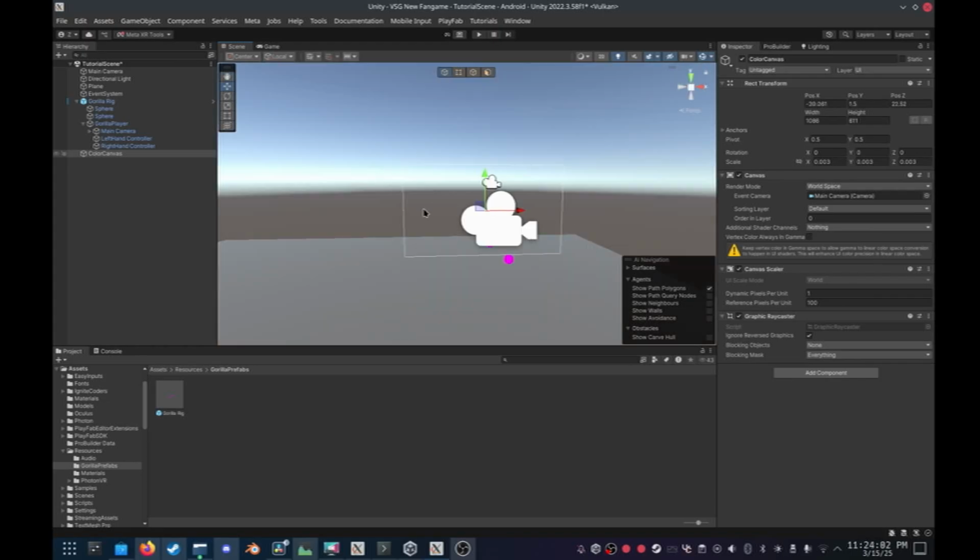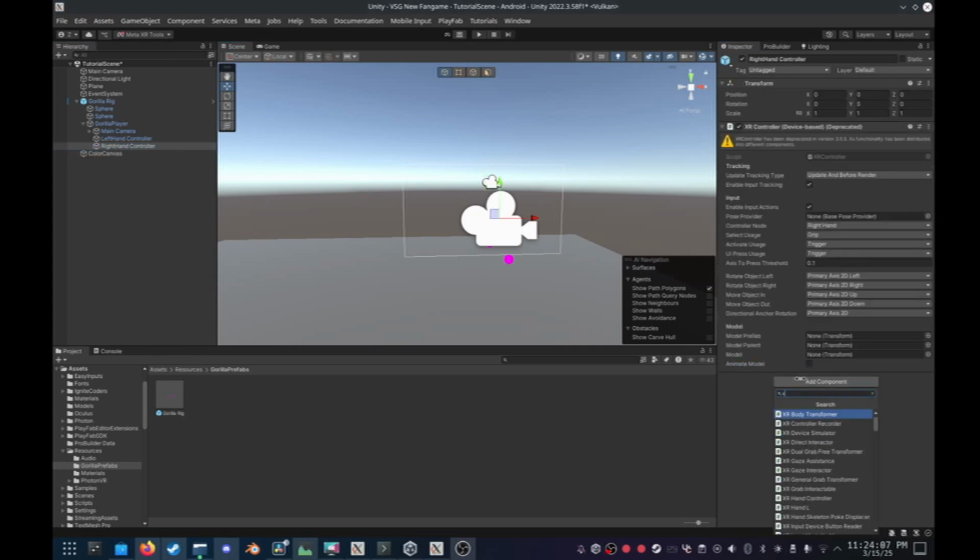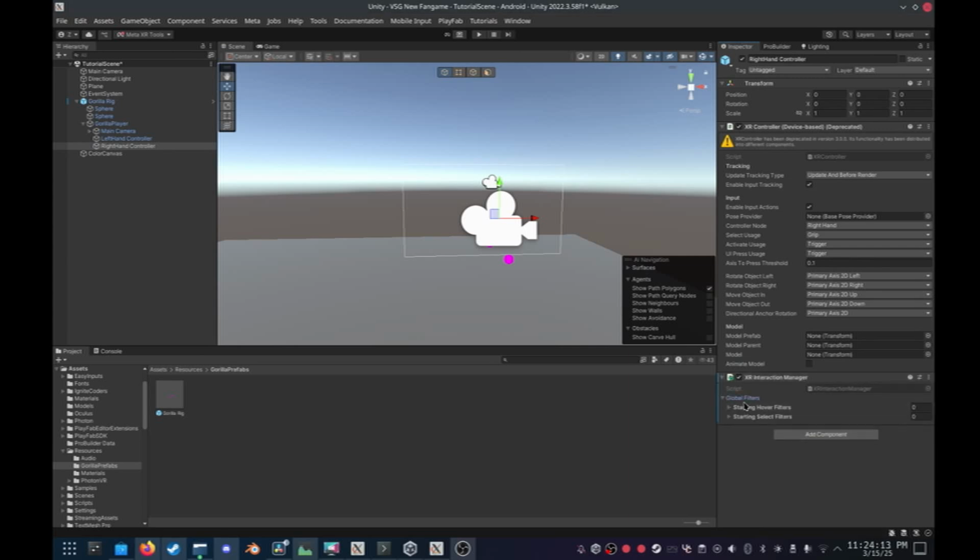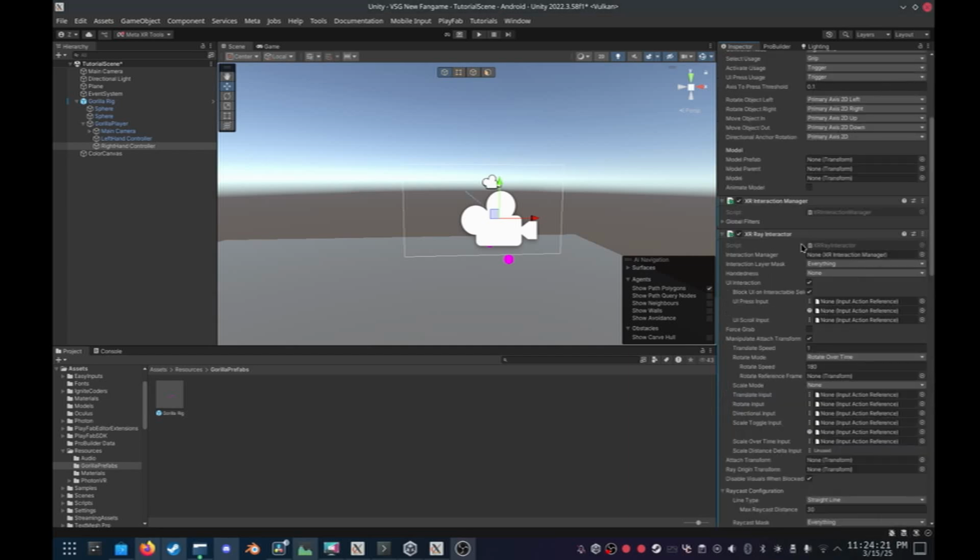Now, we'll get back to this, but first, go into your right-hand controller, add an XR interaction manager. Don't worry about this; it doesn't matter, at least not for what we're doing. Go into and add an XR Ray interactor. For the XR interaction manager, just drag this in so that it'll actually interact.